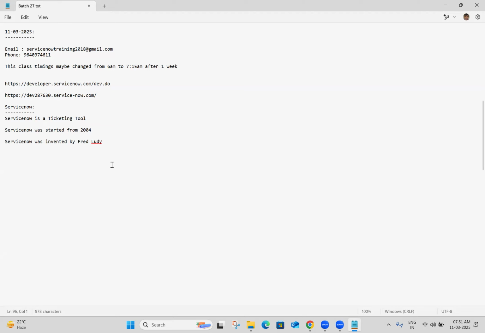Within BMC Remedy also, it is a platform, so we have to set up everything. For example, if we want a new BMC Remedy portal, we have to install it in our organizational environment, and we need a database, technology, and web servers to host that particular portal.